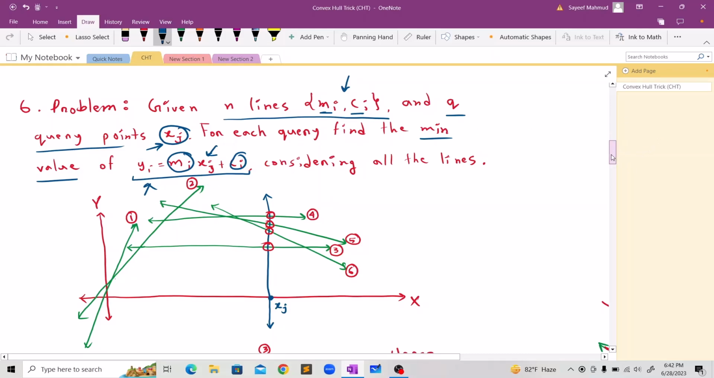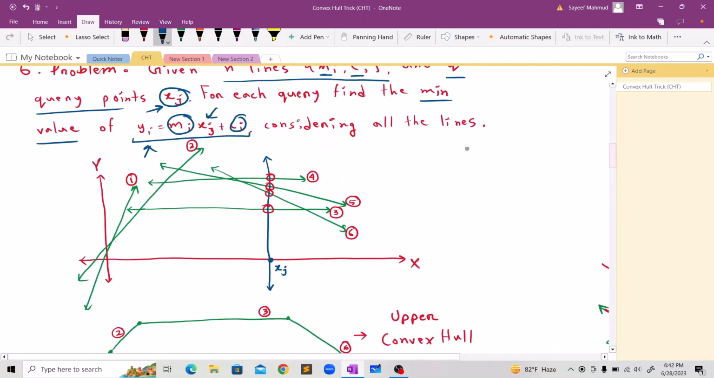So let's take a look at the problem visually. We are given some lines. Here we have the lines in green, and if the queried point is xj, then if we draw the line x equal to xj, this will be parallel to the y-axis. You can see that this line will intersect with all the other lines at some points, and the minimum value of yi that we are looking for will be the lowest point of all these intersecting points.